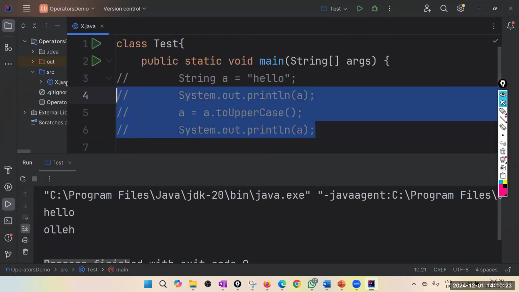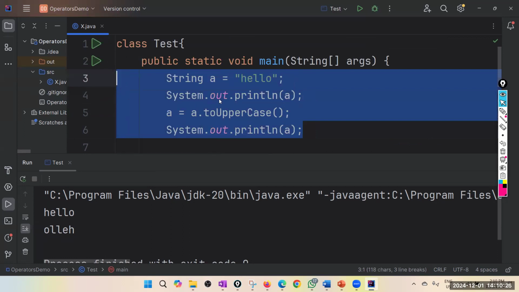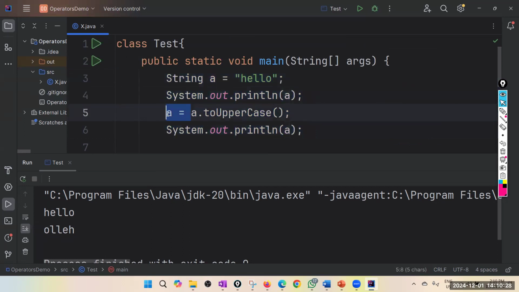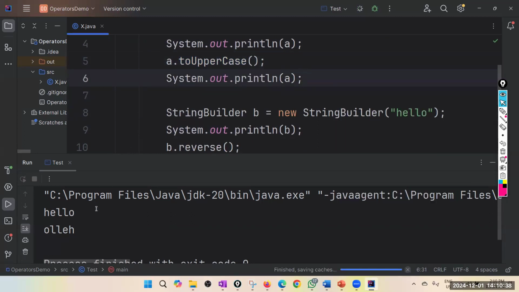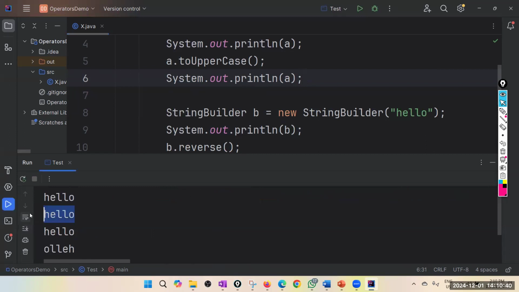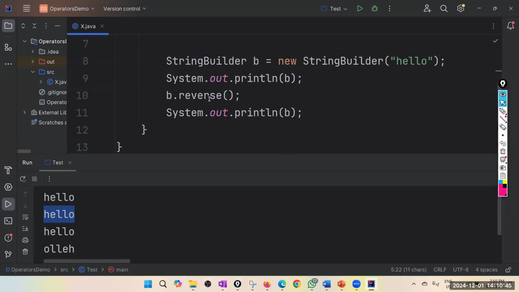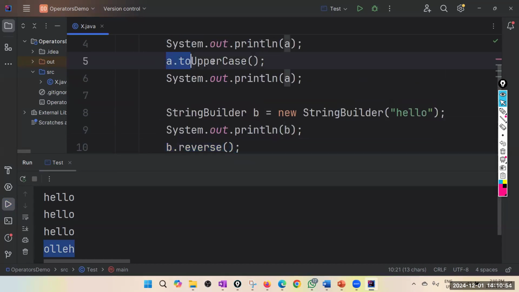But when I did that for the String class, now I will uncomment this. When I did something like that for the String class, the expectation is now it is uppercase, but it is not uppercase. You can see, though I call toUppercase, still it is not uppercase. But when I call the reverse method, now it has been reversed. So with StringBuilder, you can just call the method like that. But with Strings, you can't call like that. So this is not going to work.